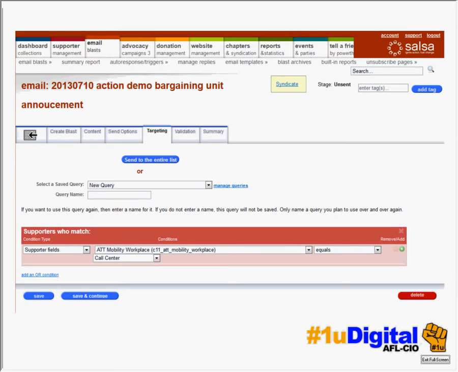And this screen is an example where we're targeting based on the work type, the work location of members at AT&T Mobility. So in this case, we had set up a custom field in Salsa, which is not a field that's automatically there, in order to store their AT&T Mobility workplace. So that allows us, in this case, to send a message out only to people in that bargaining unit with information that relates to them.